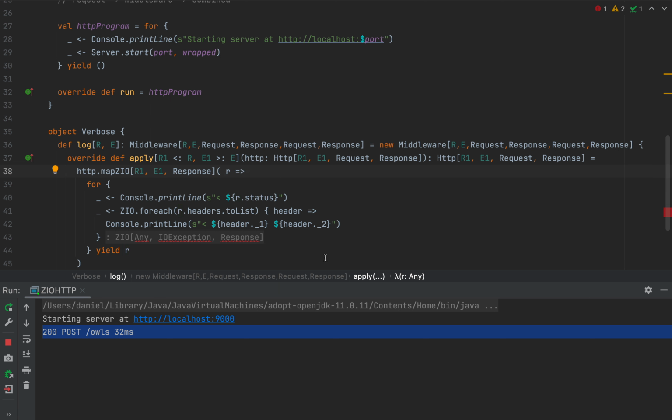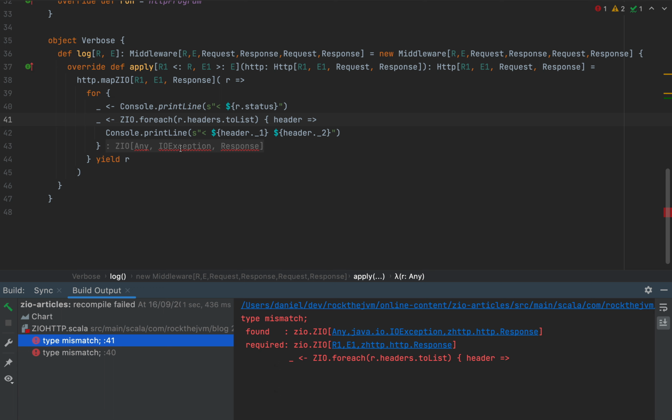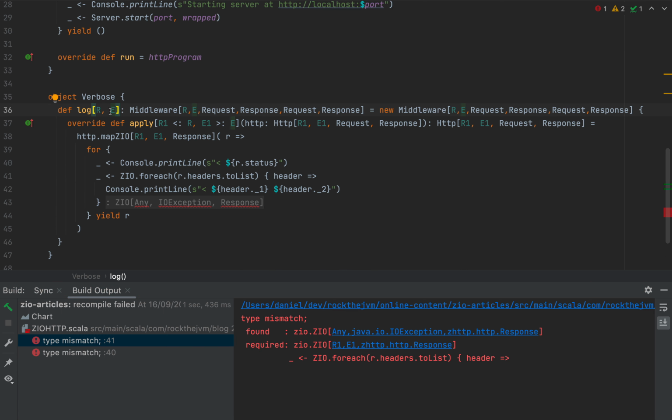All right. Now, it seems IntelliJ is unhappy with my code, so let me recompile this and figure out what's wrong. So we have IOException and response. So I think I should bound this E type as a supertype of IOException in this case.